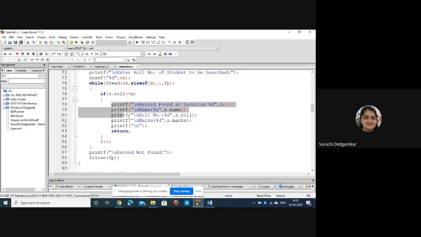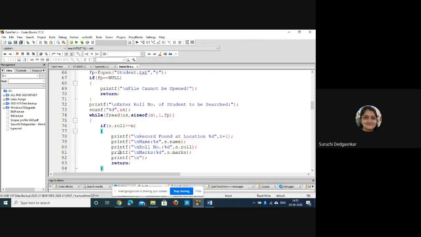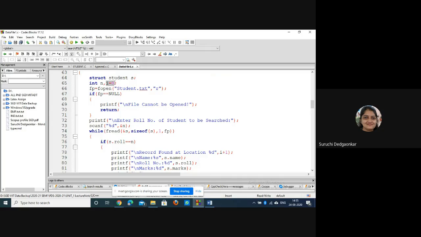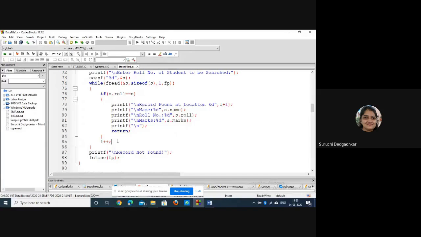After the match is found, we can return immediately, no need for further comparison. But if this loop gets completed, that means the match is not found anywhere, and so we can say that the record is not found. Here also you can return a found or not found flag. And if you want to return a position, you can return this I, which we are counting. I is initially 0, and whenever you go to the next record, I is incremented. So you can return this I if you want the position.